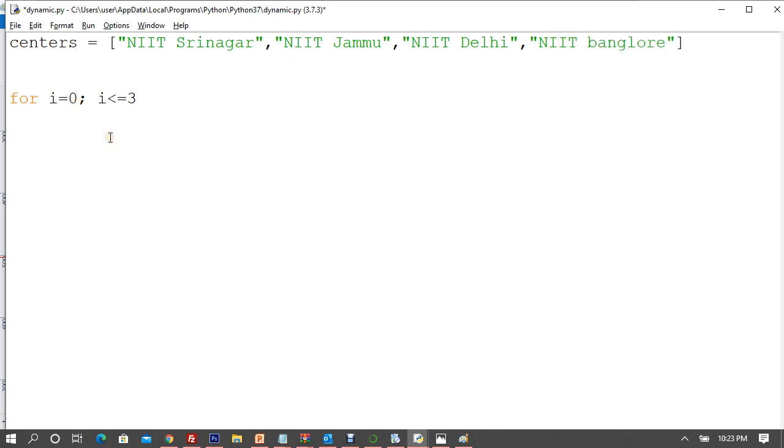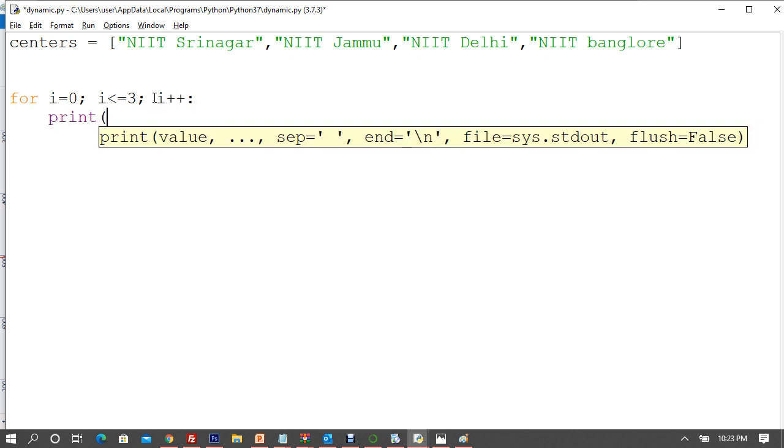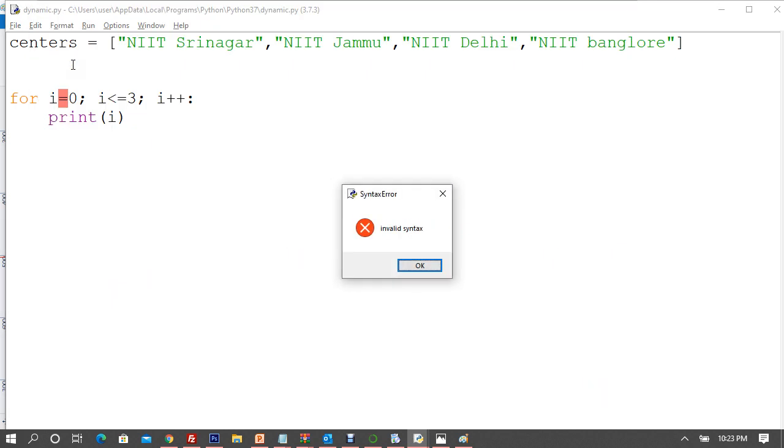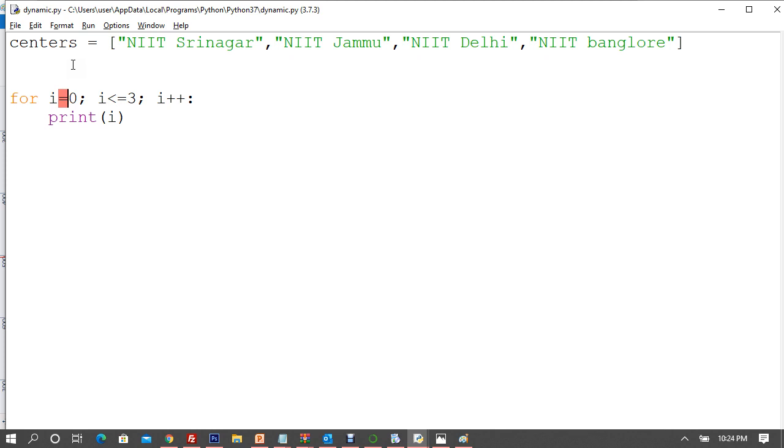This is how we do it in other languages, and I'll show you how we do it here as well. And I can say i plus plus. Now let us go inside the loop and say print i. Now when I print i, you can see that we are getting an invalid syntax. So this is what we do in other languages, but what we do here is very simple. That's the magic of Python.